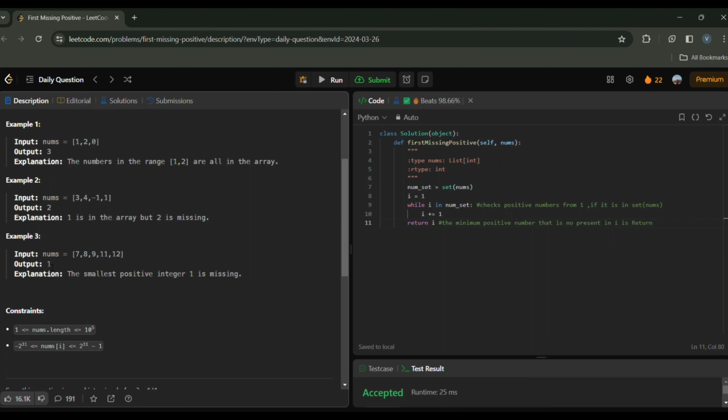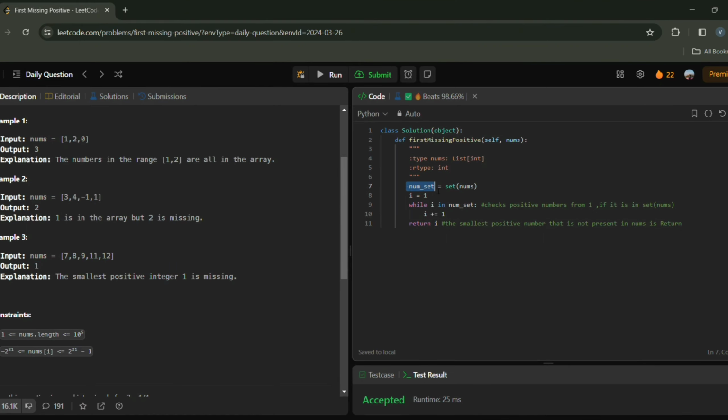In the third example we can see that 1 is absent, which is the minimum positive number, so it returns 1 as the output.